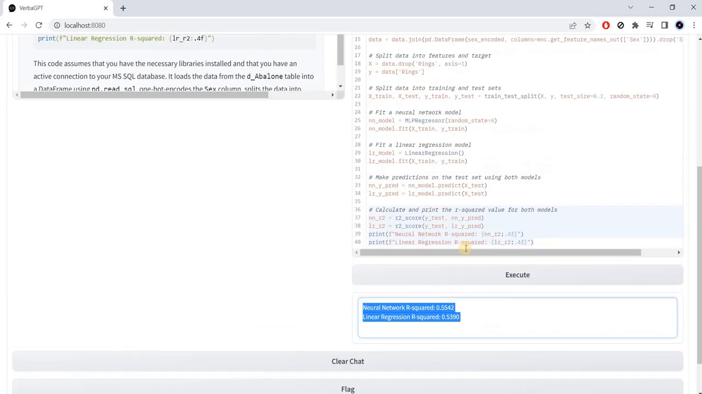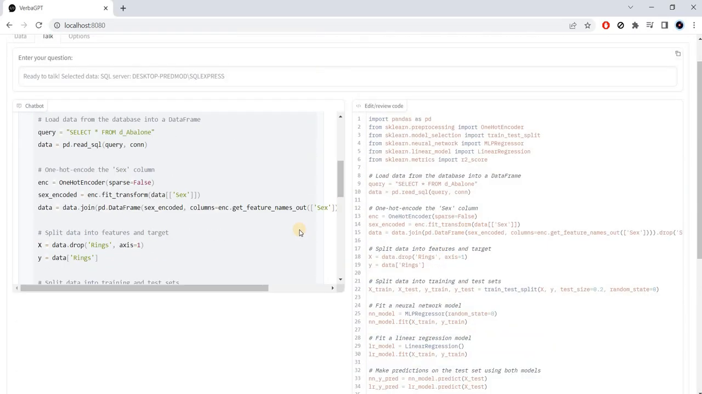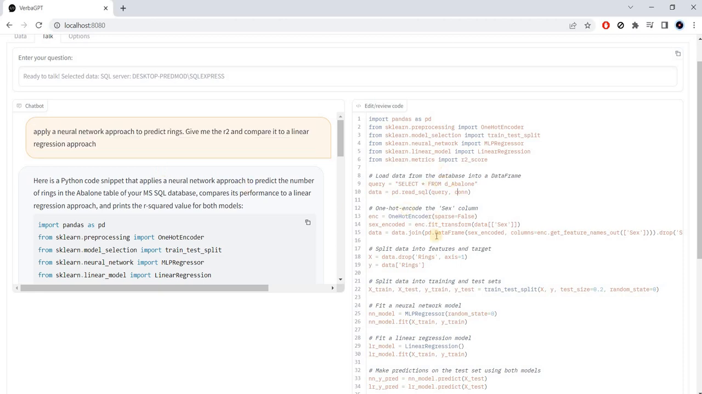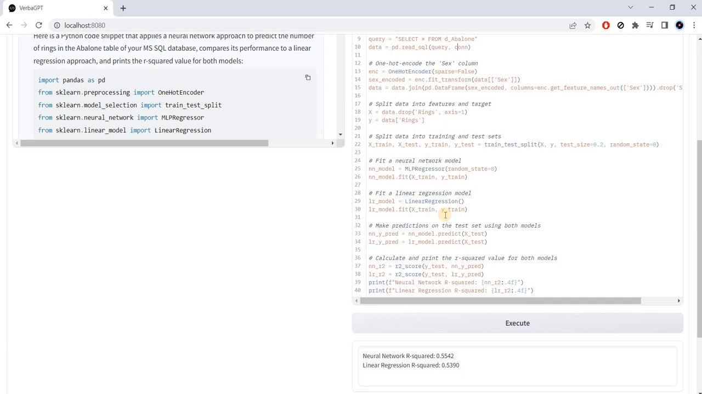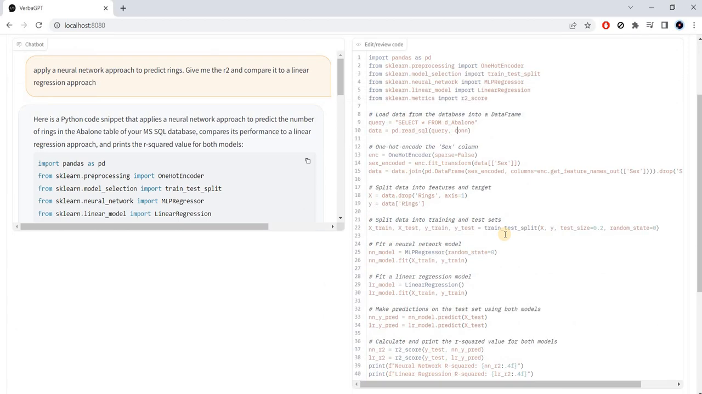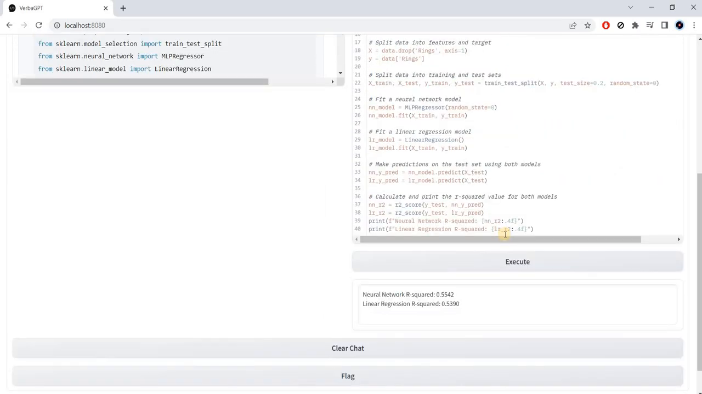This is kind of mind-boggling that a large language model with just this prompt was able to go to the right database, go to the right table, figure out the right features, apply the models that I asked it to, and give me the comparison of those models. I've created a lot of these models in my life, and this just is amazing to me that it's able to do that.